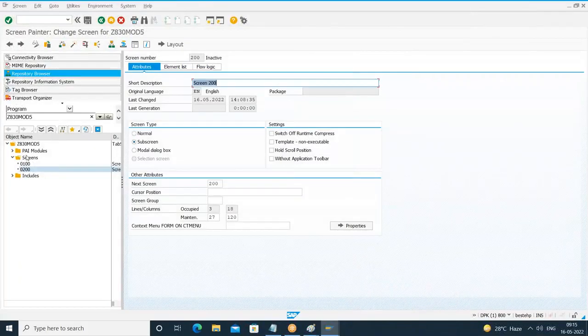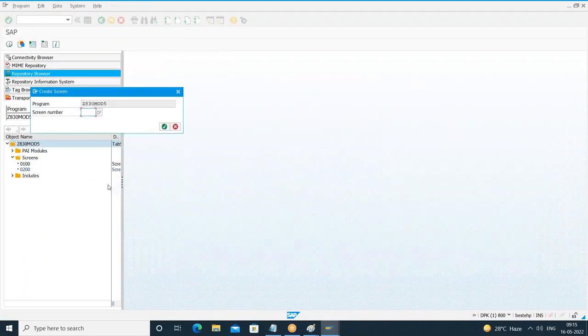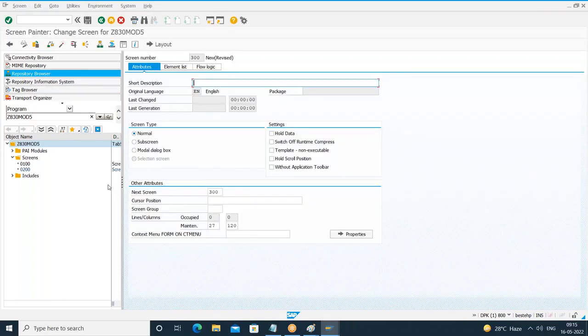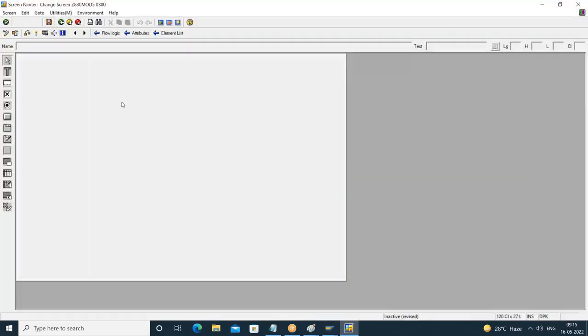Similarly, I'll take another screen. Right click on the program, create what? Screen. I'll give the screen number as something, 300. Any number I can take from 1 to 9,999. I'll provide some description here. Subscreen 300. What is the screen type I have to choose? Subscreen. Design the layout. So I'll go to layout.